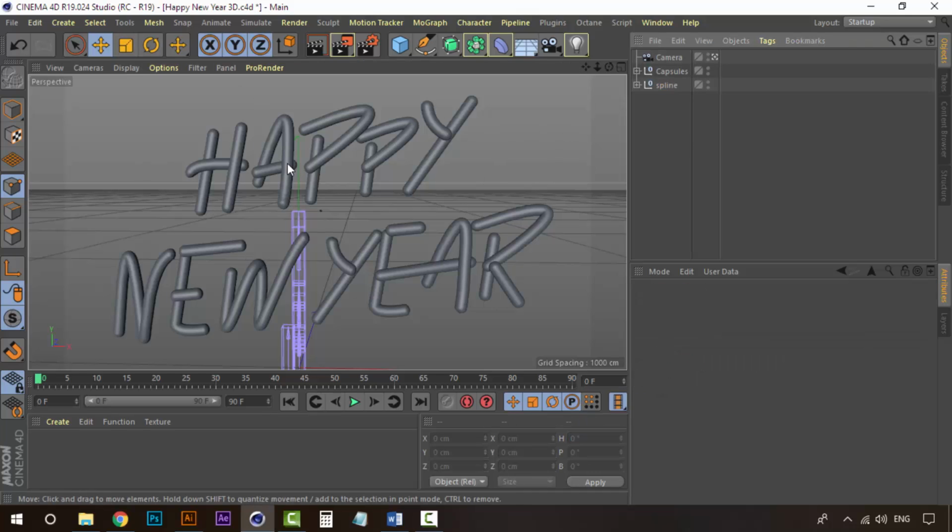Now we have the splines and the capsules here, and we have a nice typography in 3D. Now it's time to add some materials and lighting, the color animation, and then rendering and all the other stuff that we need to do to create the GIF.